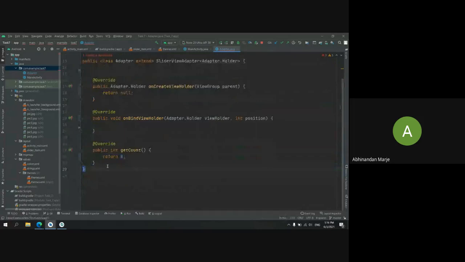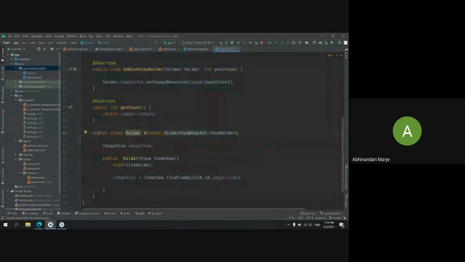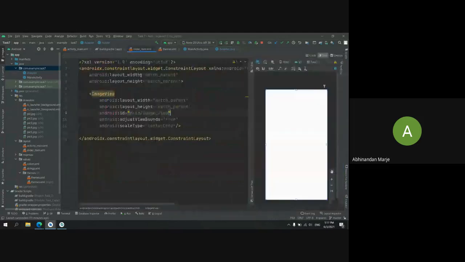Create a view holder class. You can see only this much will be available first, only the public class holder name. We have to extend it to the SliderViewAdapter.ViewHolder. When we extend it to the view holder, the next thing I want to do is connect this layout in my view holder.